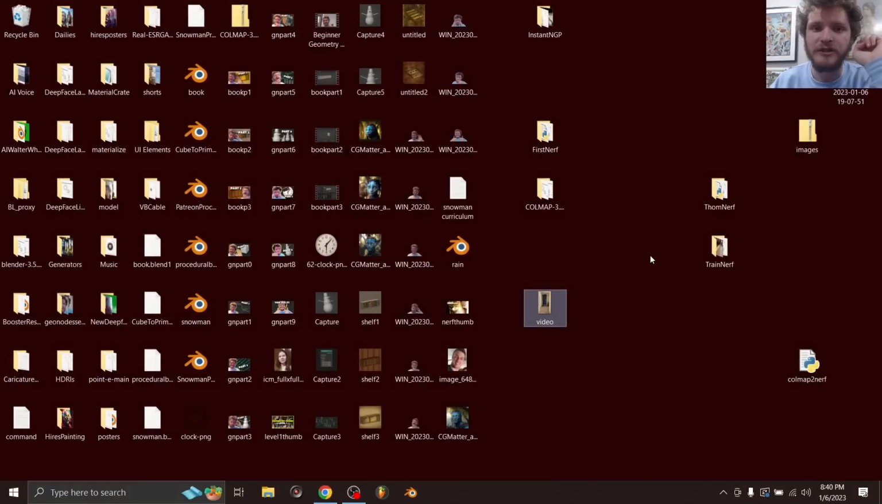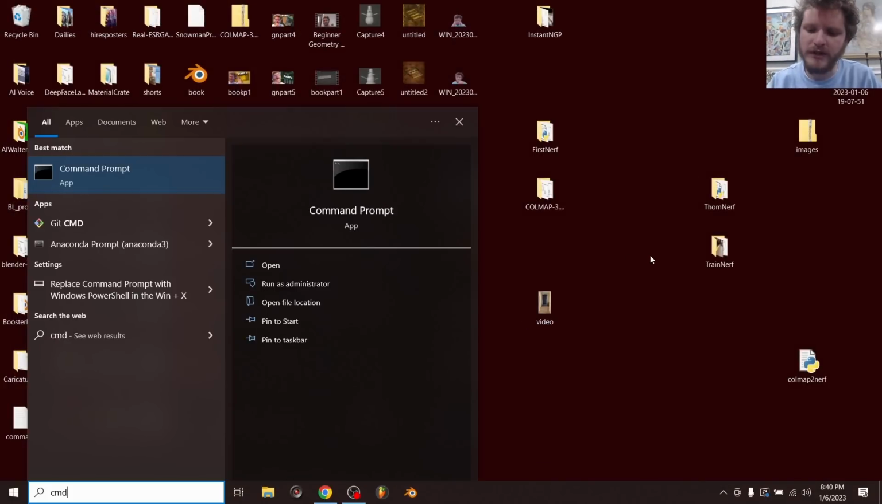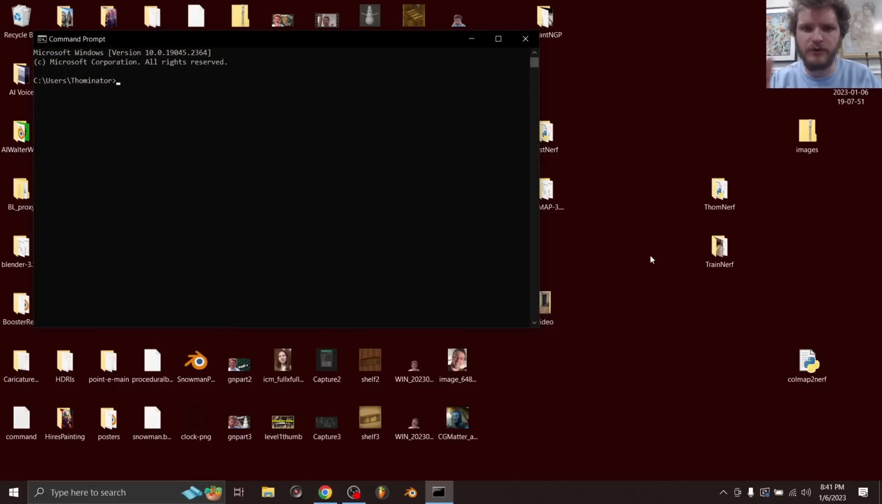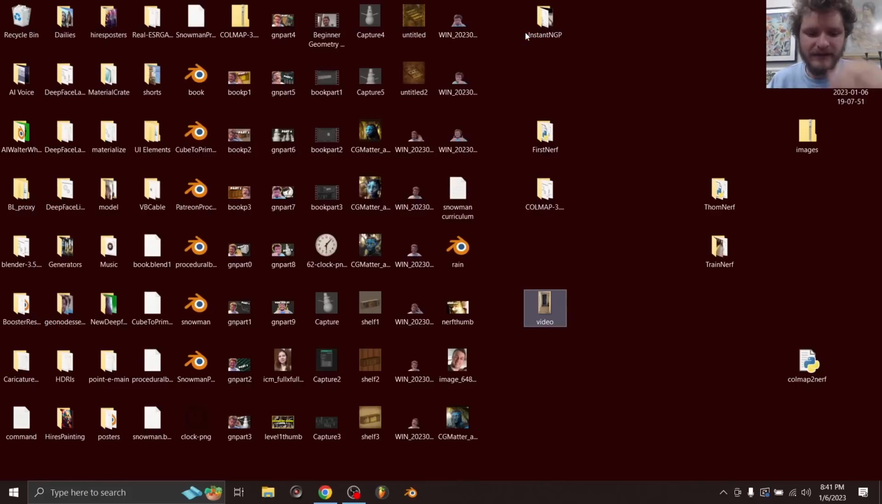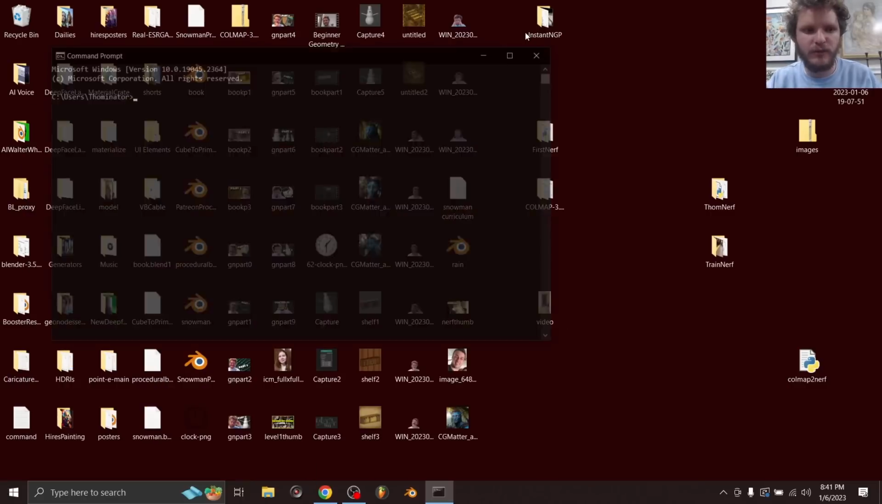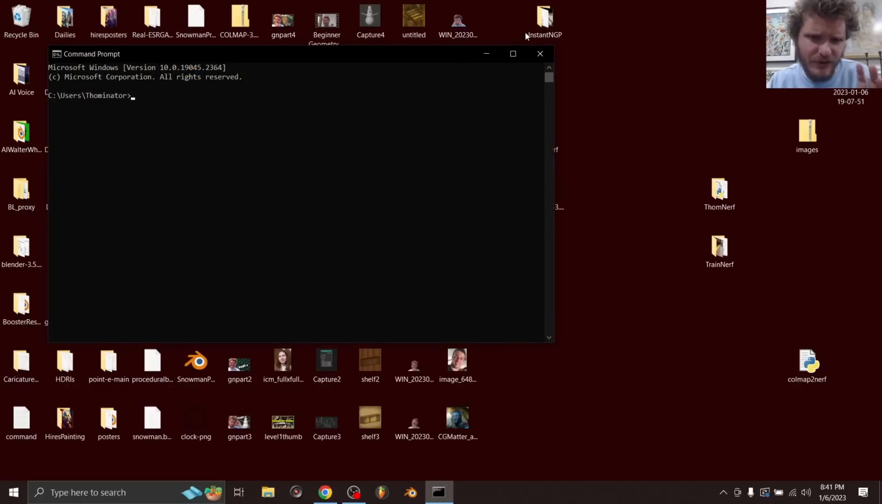Step two, I want you to make sure that Python is installed, and there's tutorials for this. You'll know it's installed if you go to command prompt and you type in Python, and it tells you the version number. So I have 3.7.9. You can get a newer, an older version, whatever. So make sure you have Python installed, and once you have Python installed, you have certain libraries installed. So you just run these three commands if you haven't already.